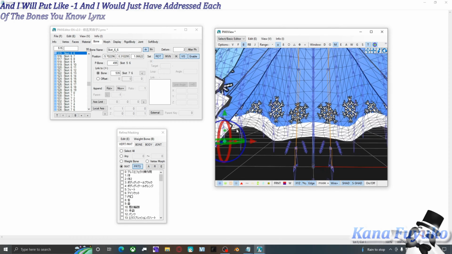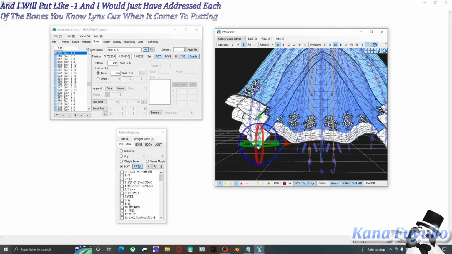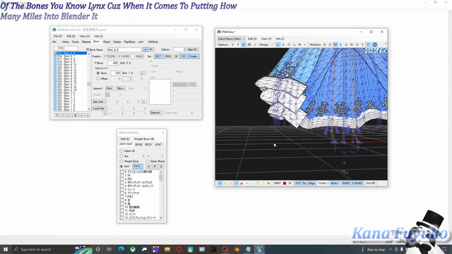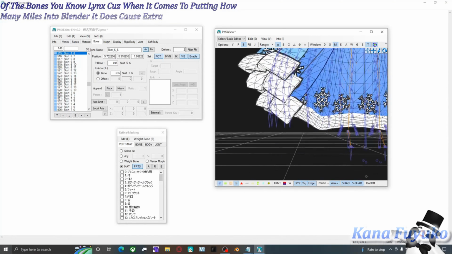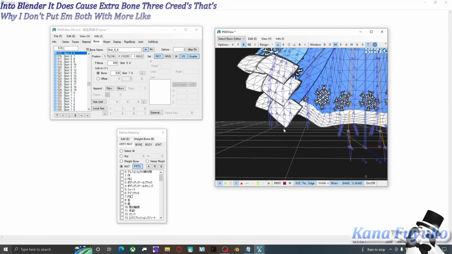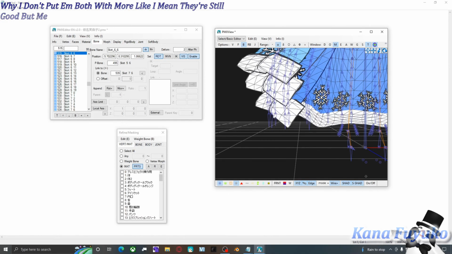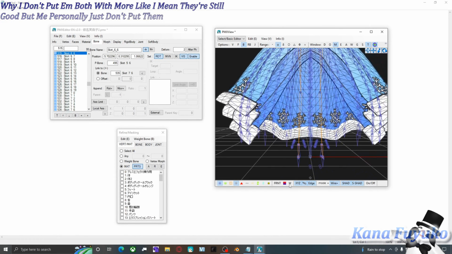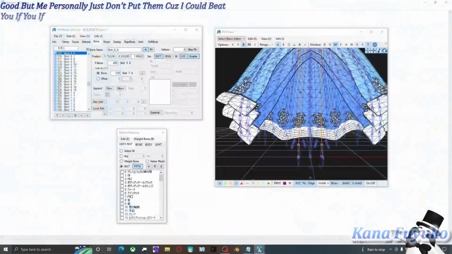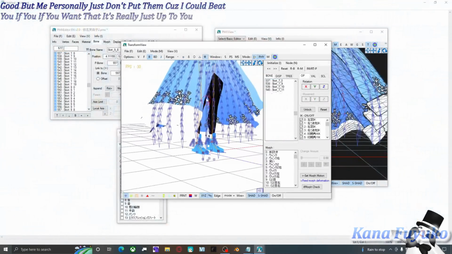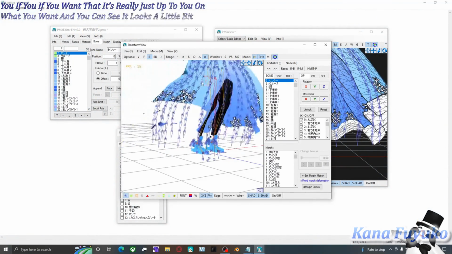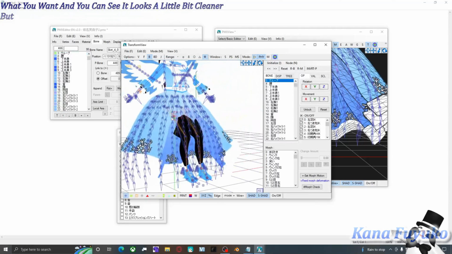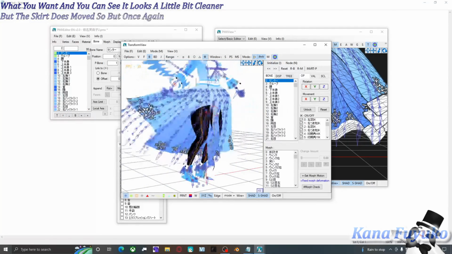lengths. Because when it comes to putting MMD models into Blender, it does cause extra bones to be created, so that's why I don't put end bones. It's more of like, I mean, they're still good, but me personally, I just don't put them. But that could be you. If you want that, it's really just up to you on what you want. And you can see it looks a little bit cleaner. The skirt does move, but once again, it is still stiff.